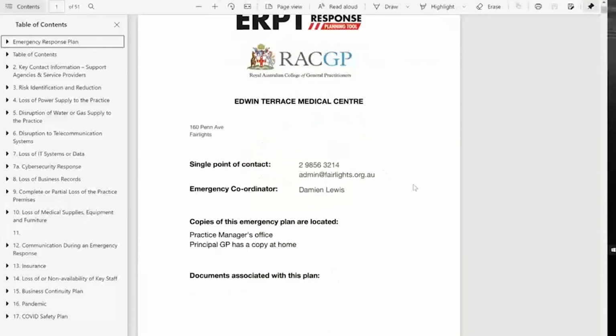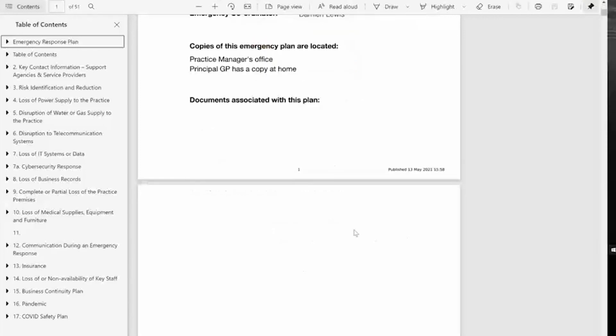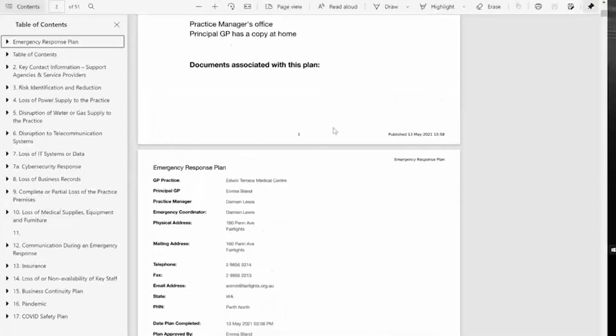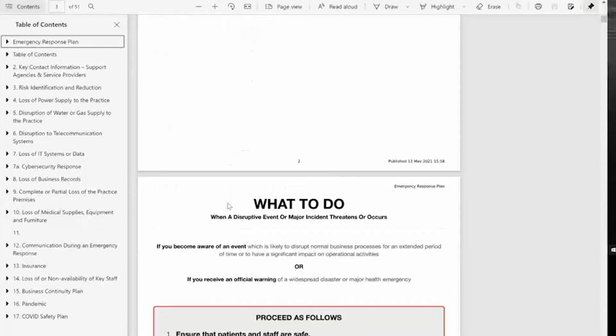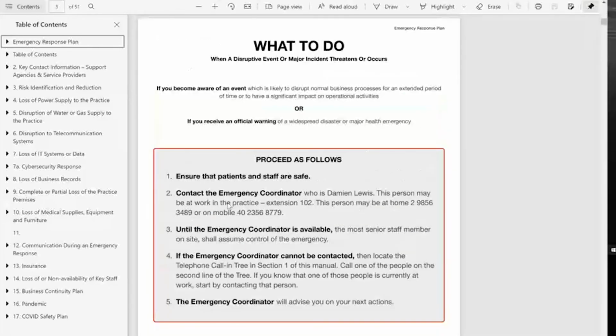College logo, name of your practice, the single point of contact, where hard copies are kept, and any documents that are uploaded, remember the upload button, then all the contact details for that practice, when the review of the plan is going to take place and by whom, what are the first 5 things that a person in the practice has to do, because typically if somebody has to grab this, it may not be the practice manager or the principal GP. They may not be there. It may be someone else in the practice. So these are the first 5 things that they have to do.